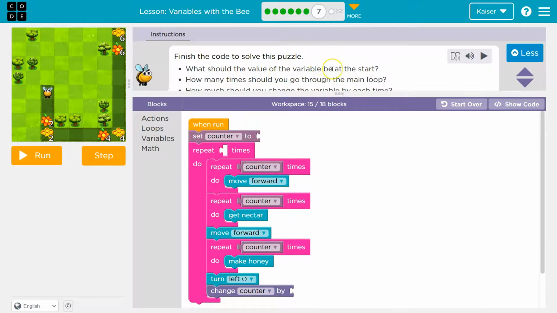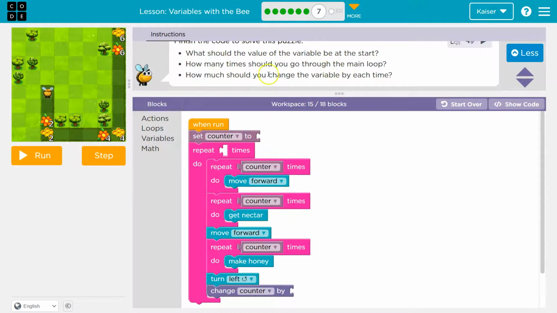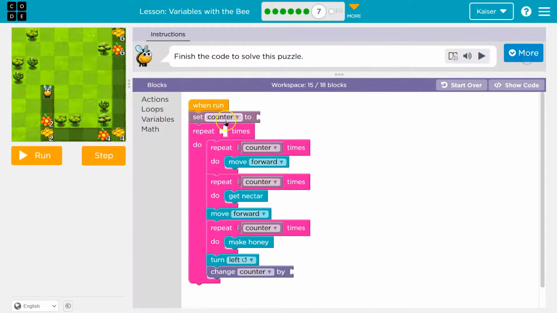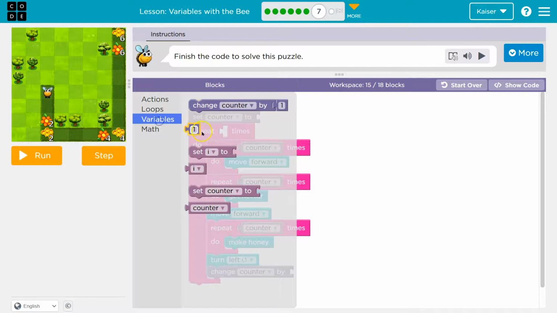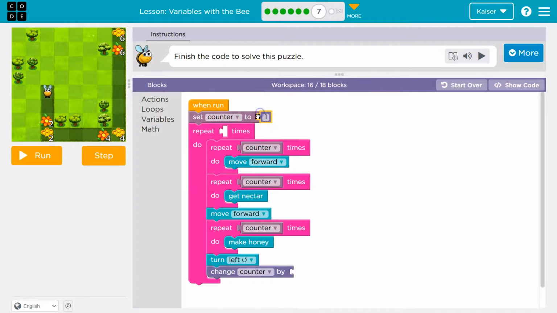Onward. Finish the code to solve the puzzle. What should be the value of the variable at start? How many times should we go through the main loop? How much should it change each time? Okay, so we have counter, it's not equal to anything. So I'm going to go ahead and set it equal to 1. And now there's no number here at all. So I'm just going to throw a number in there. And the nice thing with code, guys, is you can always be wrong. I'm going to assume since there are 3 sides here, this should be a 3.